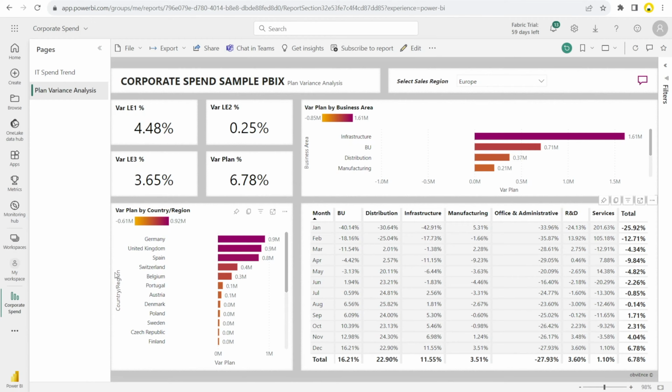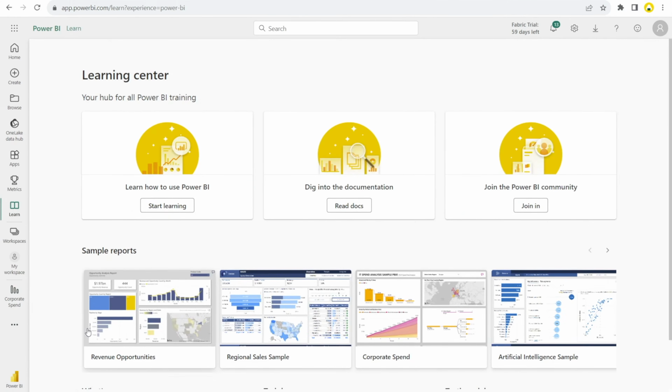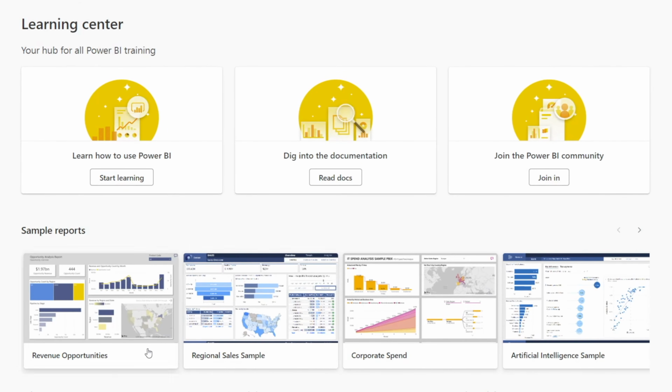For this tutorial, I'm going to be using the Corporate Spend Power BI Report, which is available from the Power BI Learning Portal. So if you click More and click Learn over here, you can see some sample reports made available by Microsoft. The one that I clicked earlier is this Corporate Spend.